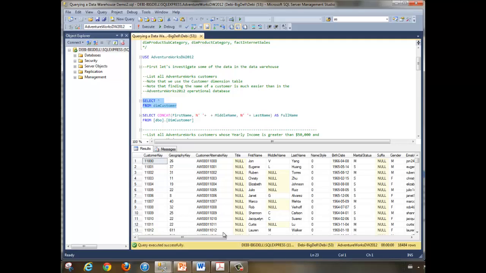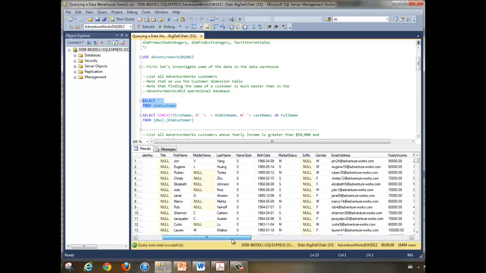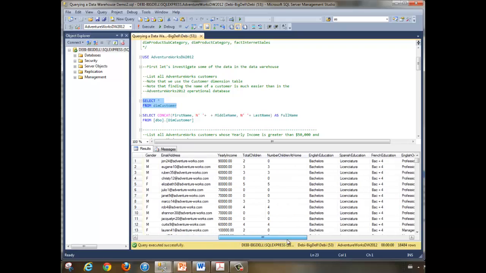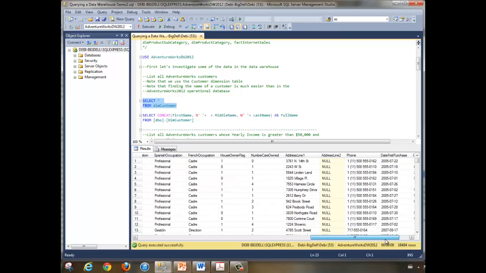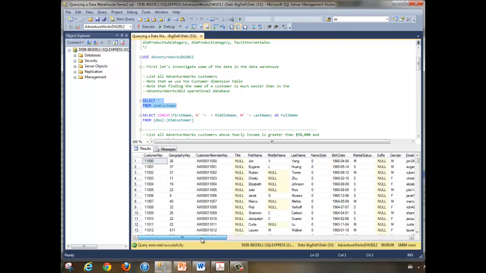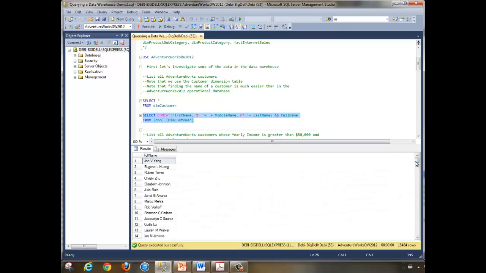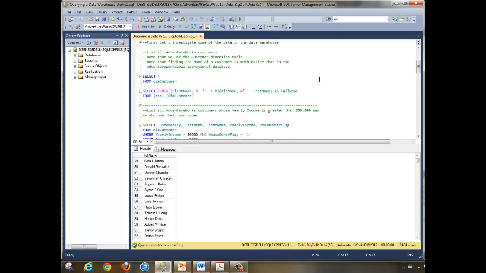This gives us a look at the customer table. We have the customer key, the geography key, alternate key, title, first name, last name, birth date, a lot of attributes, many fields. A lot of rows for that matter too, but many fields. Let's take a look at a select statement using the concat operator that we learned in an earlier module, and just take a look at the name. And we have 18,484 customers.